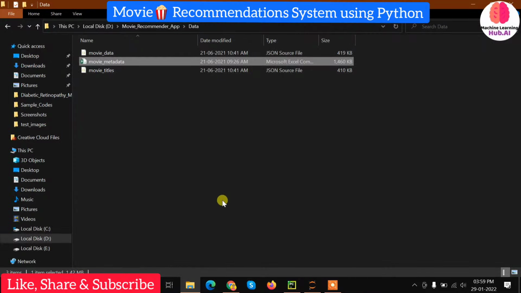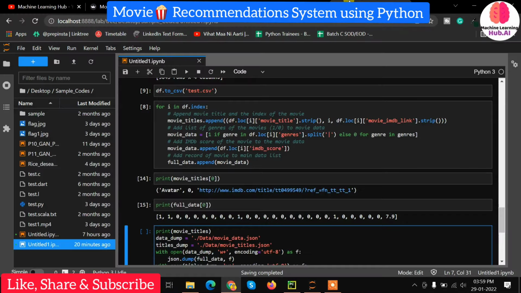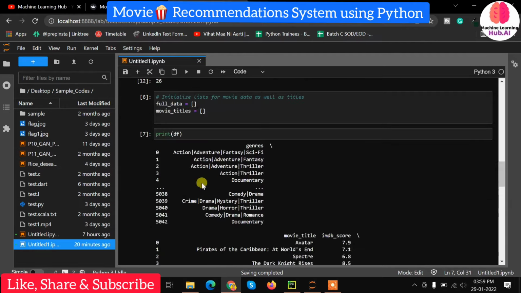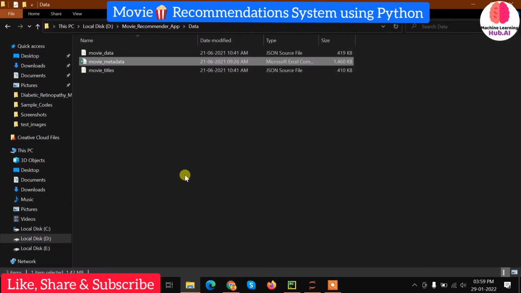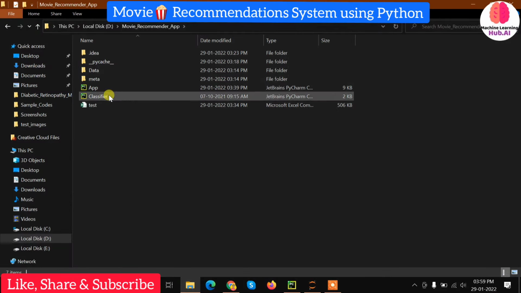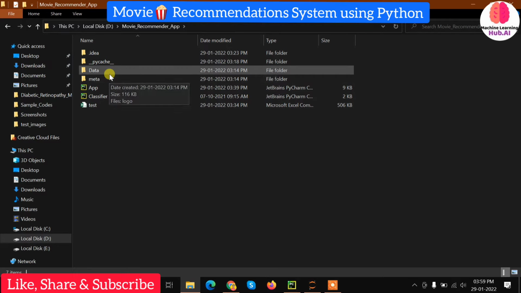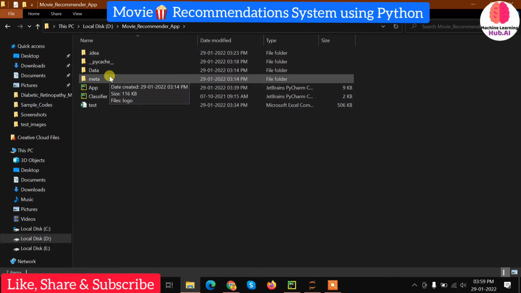I suggest you open the Jupyter notebook. I already opened it, so ignore all the side stuff here. This is Untitled1.ipynb. What you need to do is create one simple directory and put your data set into a data folder. Your folder hierarchy should be proper, not with CSVs and everything in one folder. Your data set should be in a data folder, and all the things related to icons should be in a meta folder, or you can create a separate image folder or whatever.